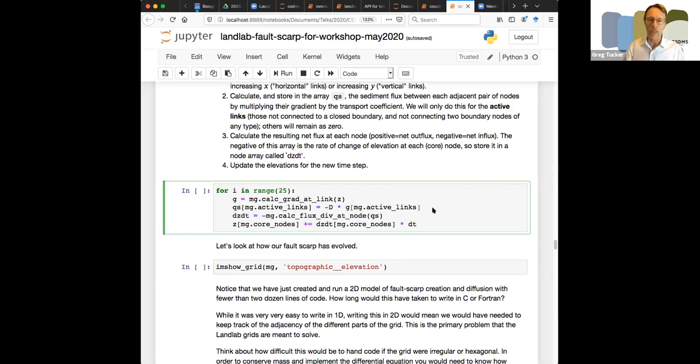An active link is one that connects either two core nodes, or it connects a core node to an open boundary node. Well, okay, fine, that sounds like all of them, but let's think about what an active link is not. It is not a link that connects one boundary node to another. We don't really care what happens between two adjacent boundary nodes. And it's also not a link that connects a core node to a closed boundary node.